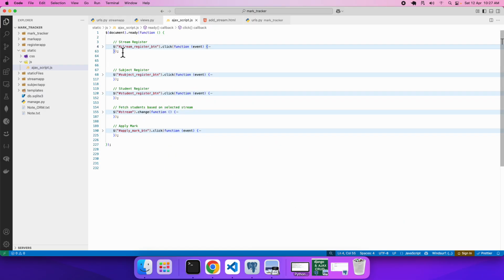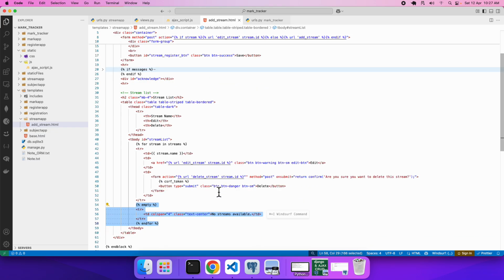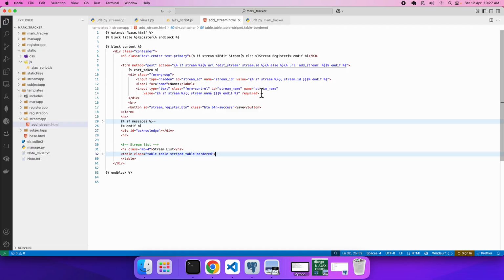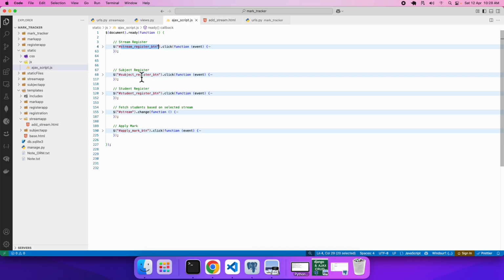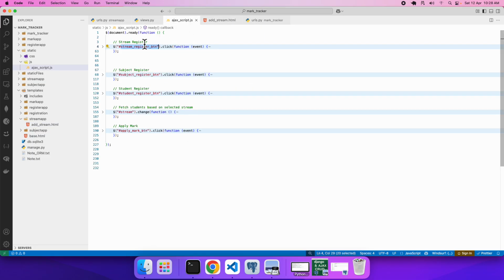Right now we are focusing on stream_register_btn, because that's what we saw in the HTML page, that the name of the button is btn_name. Sorry, not this one, this is a text box name. Here is my button name, stream_register_btn. That was the text box where I will give the input stream name, and this is the button name, stream_register_btn. For that reason we have written this particular function over here.